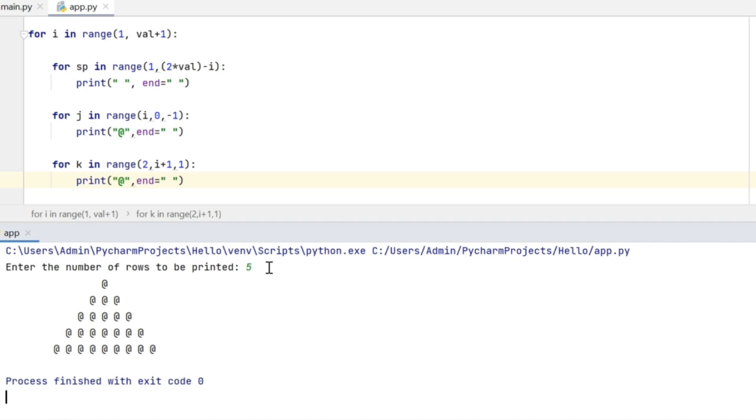Hey guys, hope you now understood how to print a series of numbers or special characters in the triangular format using a Python program.